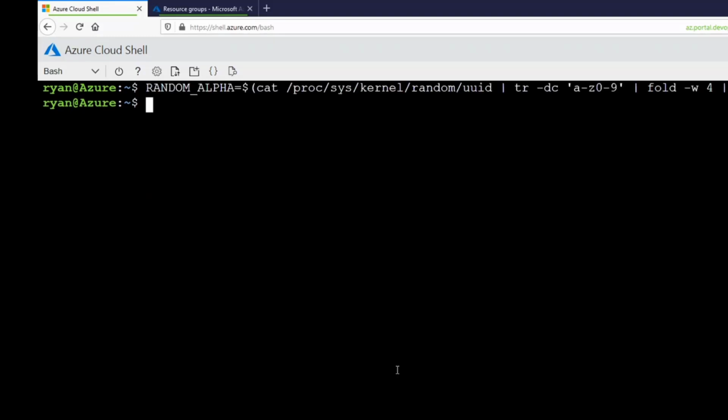so that I can append the name of our key vault with something unique, because again, we need a globally unique name for our key vault, which is similar to a lot of other globally accessible resources in Azure.